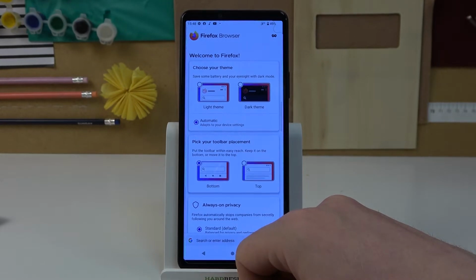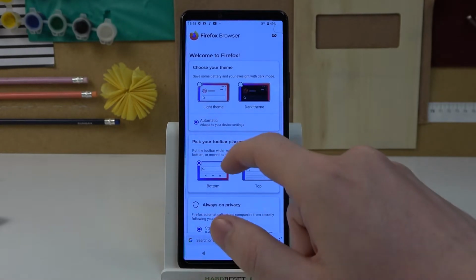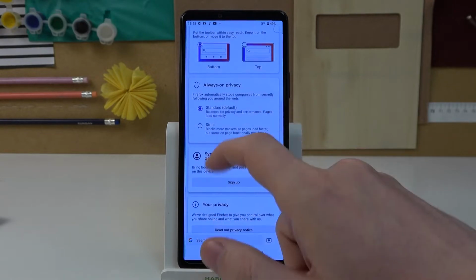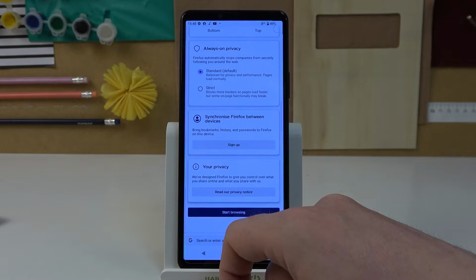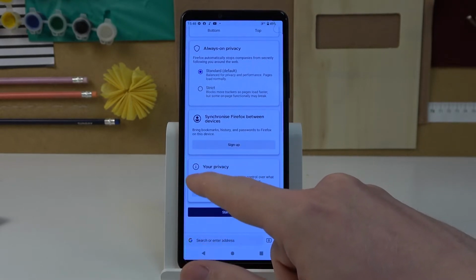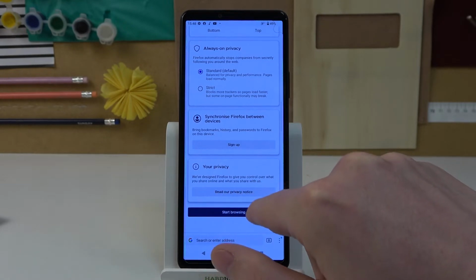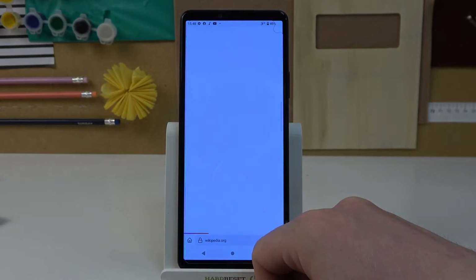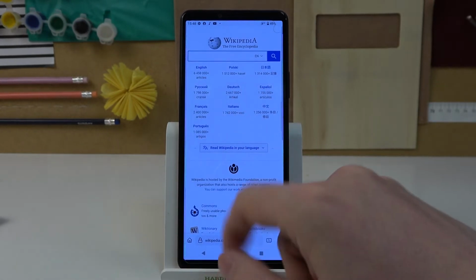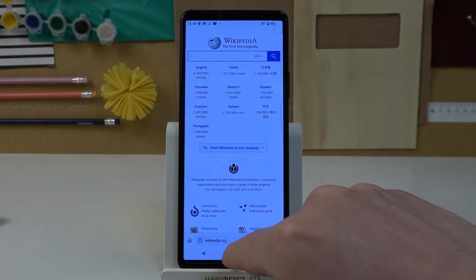Here you can start customizing it, you can pick any theme, change toolbar placement, always on privacy setting. Here you can sign in to Firefox to synchronize it between other devices. And lastly is to read the privacy notice, and after that click on start browsing, open any website. And right here as you can see the browser works perfectly.